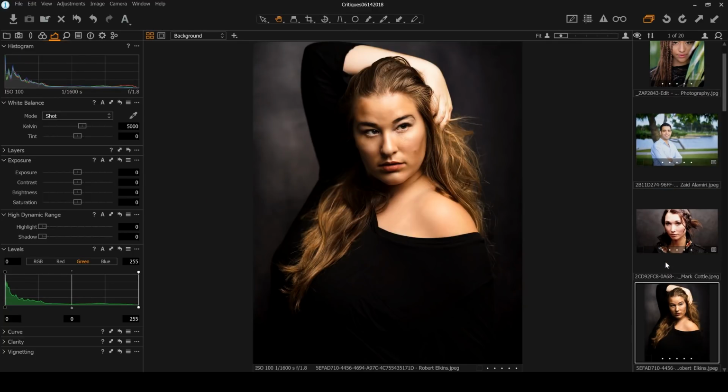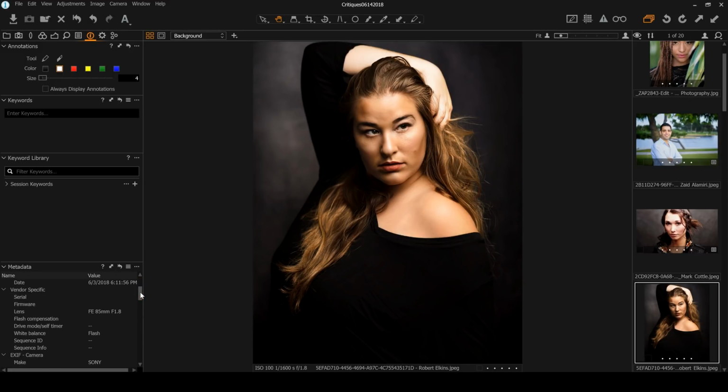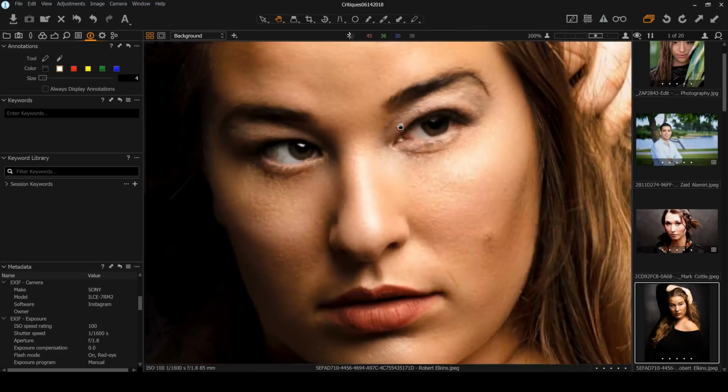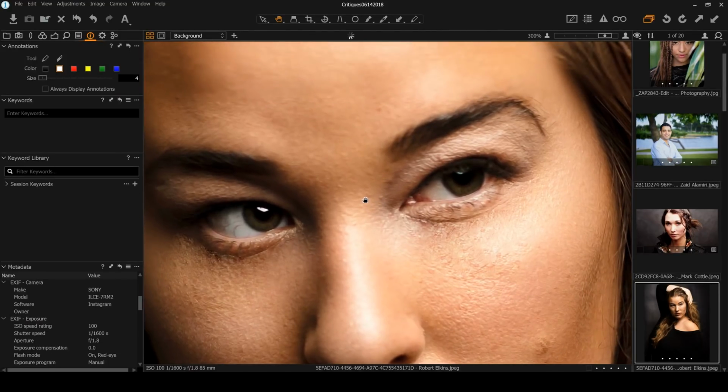Let's take a look at the next one here. And again, we have EXIF data for this. It's shot at f1.8, 1/1600th of a second, and ISO 100. We'll click here on the metadata and we'll see this was shot with a Sony 85mm 1.8 lens on the A7R II. So just like with every portrait, we're going to zoom in. All right, so we're zoomed in here, and there's a couple of things.